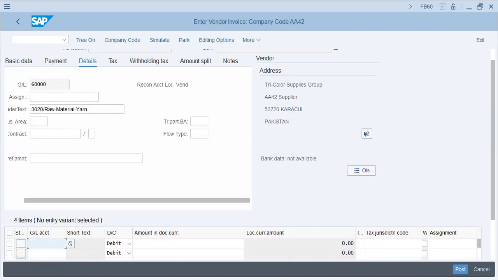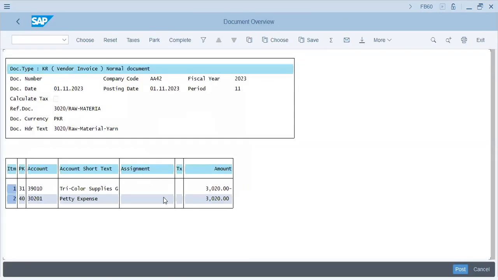Okay. Now I can simulate it. I will simulate it. Okay. Now this is basically I've just used a sample account. This is your vendor. Posting keys have been given away. This is credit. And this is debit. So we should be having a raw material account, but we're not using it. Vendor is given a credit.